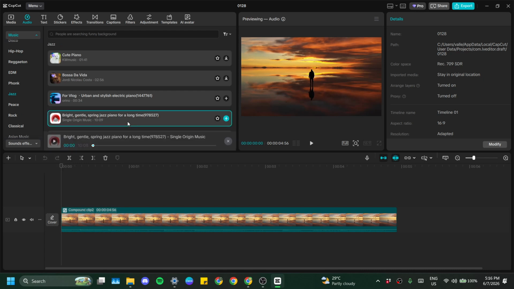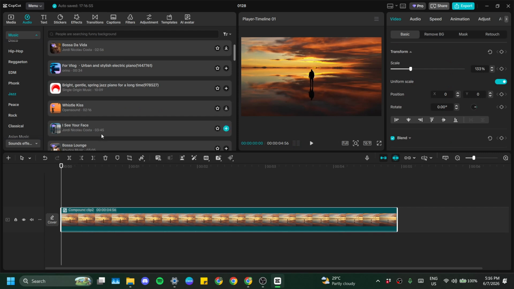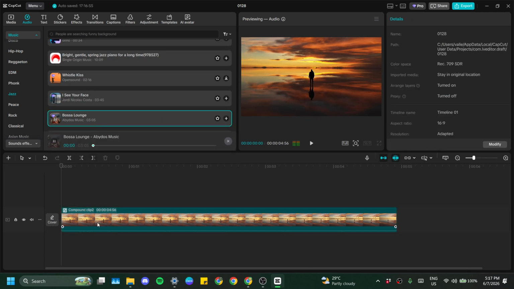Before adding anything to your timeline, it's a good idea to preview a few options. To do that, hover your mouse over a track in the list and click the small play icon on the song row. That lets you hear a quick preview so you can get a feel for the mood, tempo, and overall style before committing to it. Taking a few extra seconds here can save you time later and help you choose something that matches your video better.